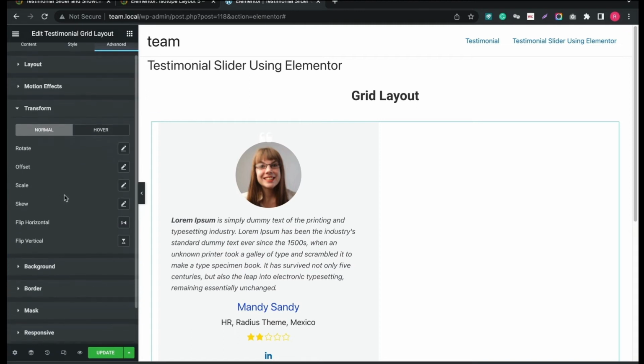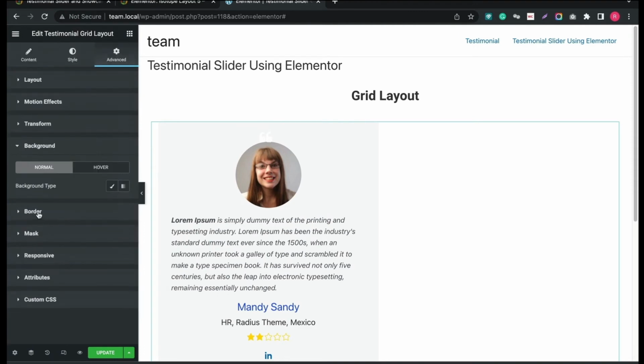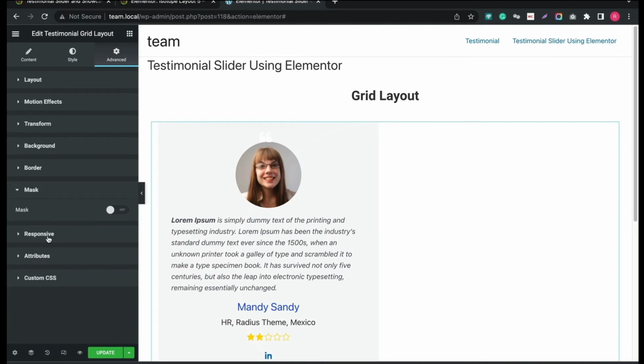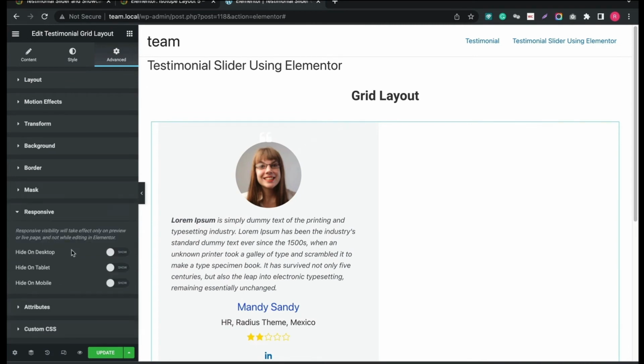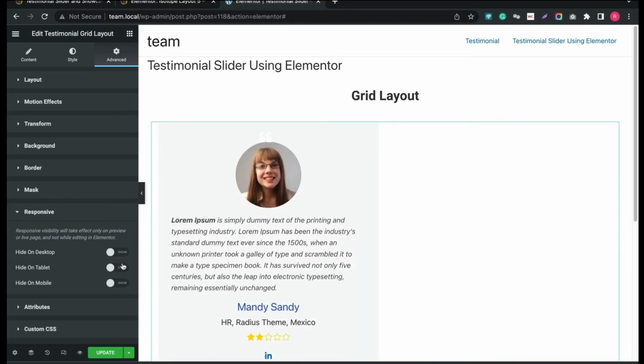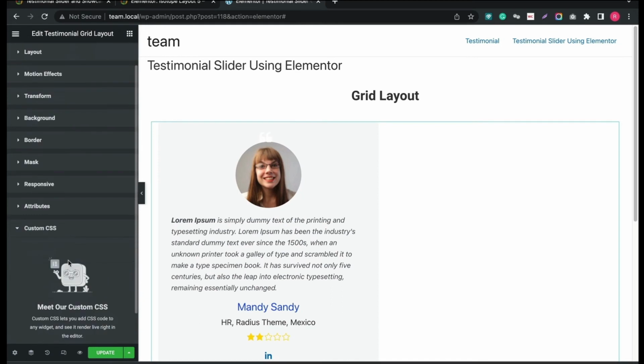You can rotate, scale, flip, set border and hover, enable masking, enable responsiveness. Add custom HTML, custom CSS for your settings.